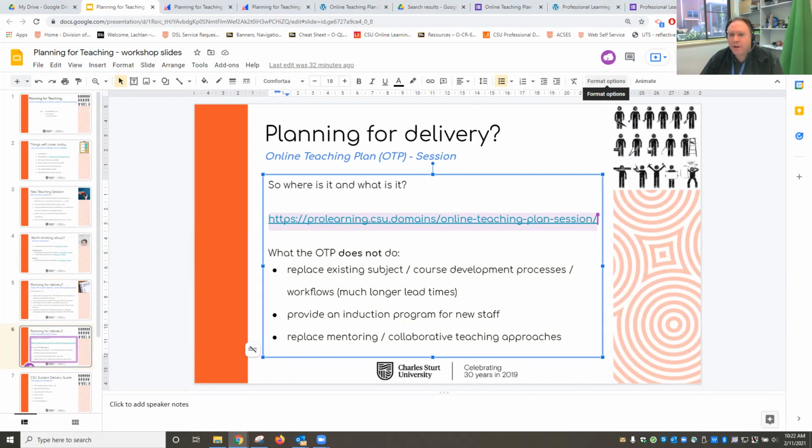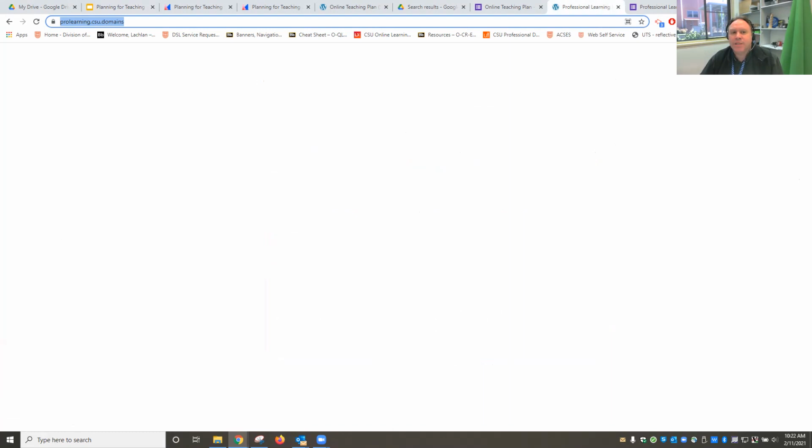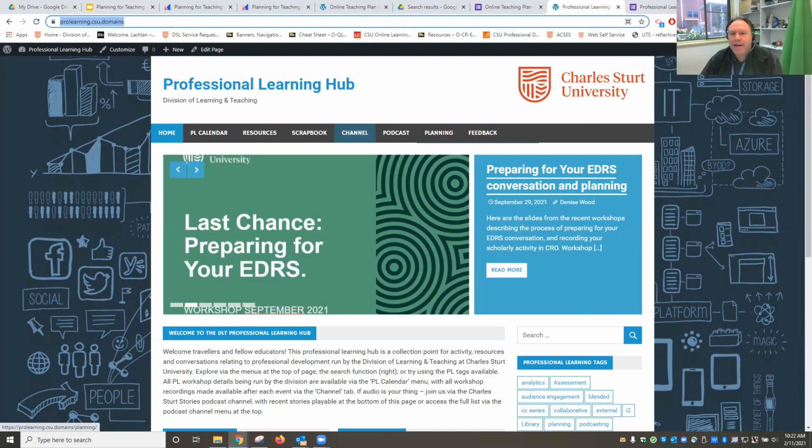It is in the Professional Learning Hub. If you're going looking for it after this and you ever can't find it, it lives within the Professional Learning Hub under Planning. Under that tab you will see Online Teaching Plan Session. That's where the planner will open up. There's also a link there under Lesson, which is being constructed at the moment. It's not ready yet, but it gives you an indication of where that's going.